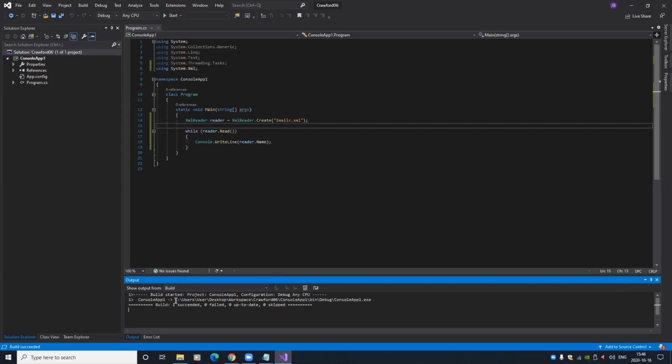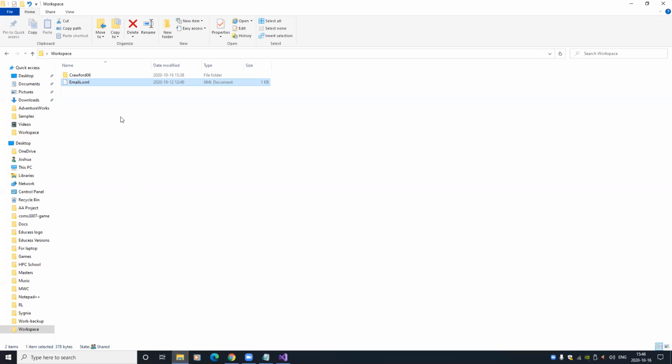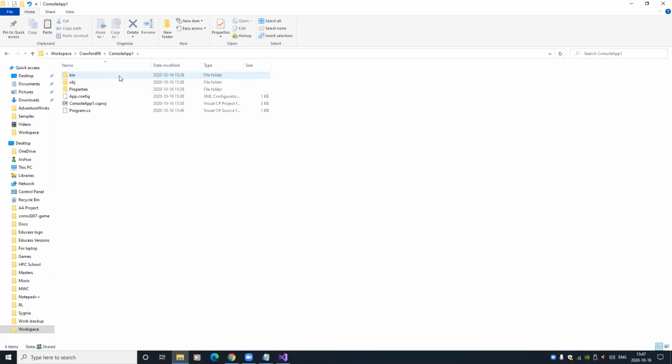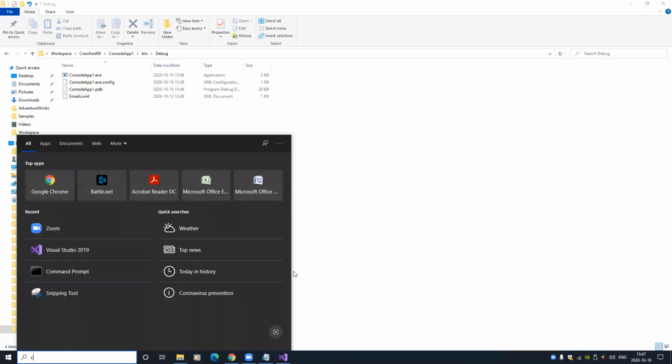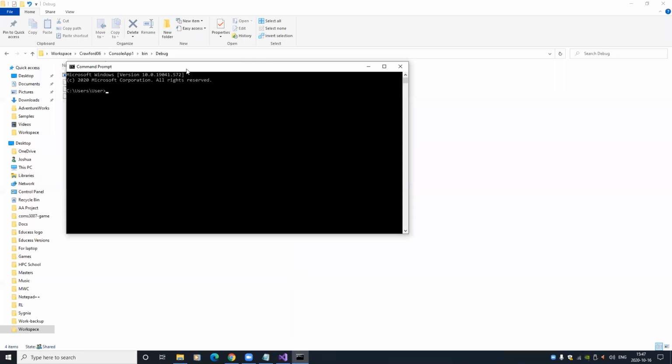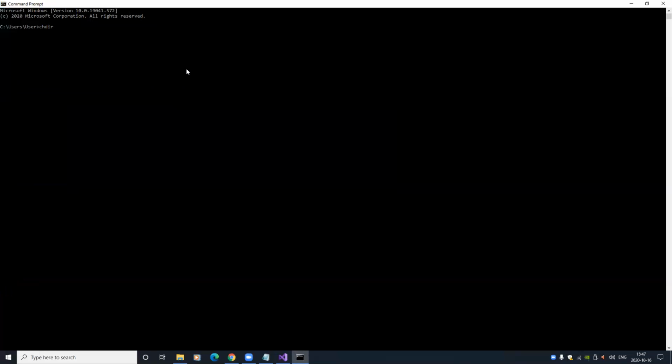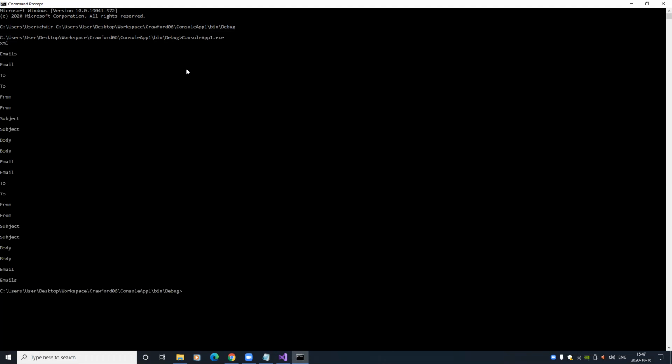Okay, so it just told me where it built to. So I'm just going to jump there in CMD. I'm also going to move emails.xml so that it's in the same directory as that other thing. This is where it is, console app1.exe. That's our little app. So I'm just going to put emails.xml here. I'm going to copy the URL to this directory, open up a command prompt and change directory to that directory. Okay, so there we are. And then we can just run console app1 and you can see what it prints out.